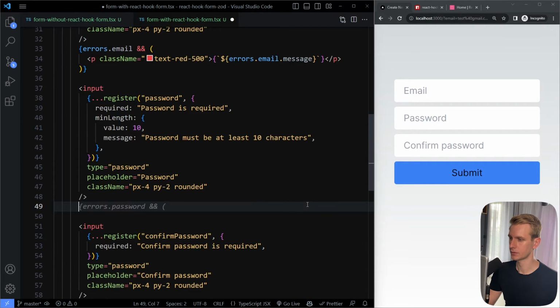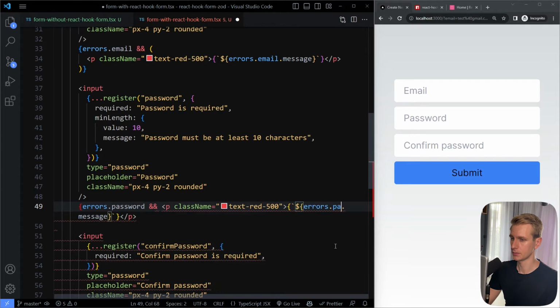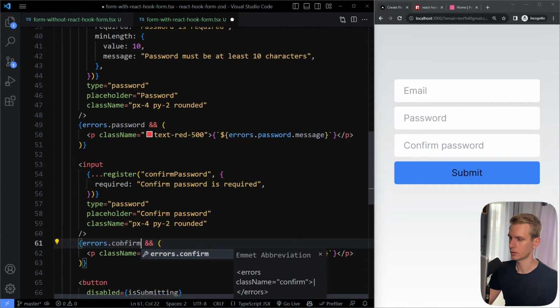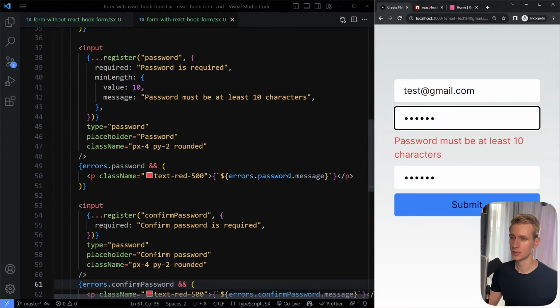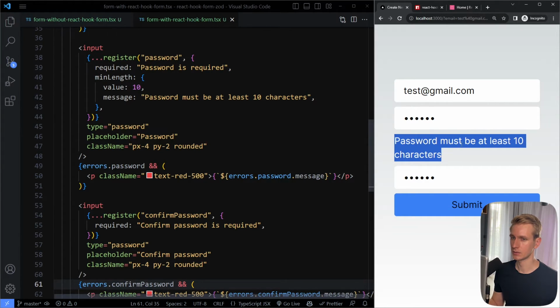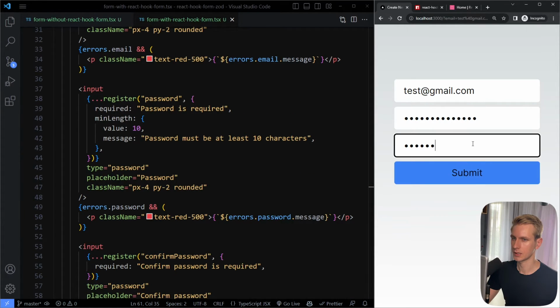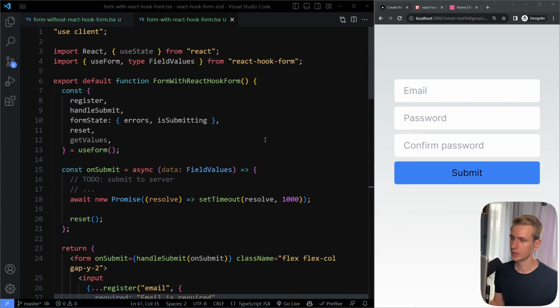So here for password, for example, if there is an error, we can use errors.password.message. And let's also do the last one here, errors.confirmPassword. All right, so now let's try submitting this with just some dummy data. So now I have like 6 characters. That's not enough. So now if I try to submit this, you can see we get a very nice error message here, right? So dealing with errors is much easier now. If I fix this to more than 10 characters, it doesn't have to match right now. We'll fix that in a second. But now you can see we don't get an error and it properly resets, right? So now we have pretty much everything we want.